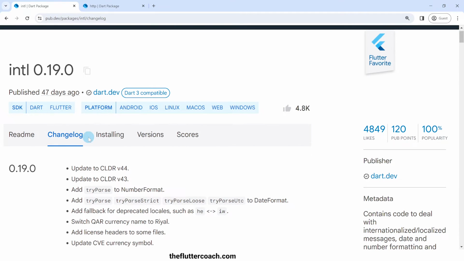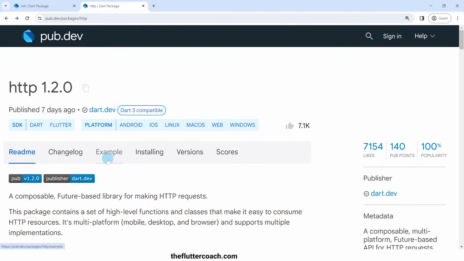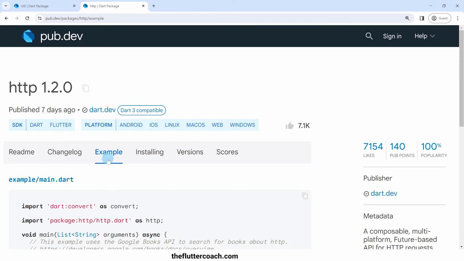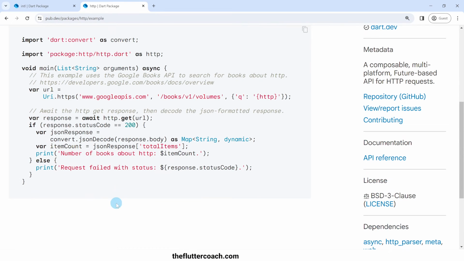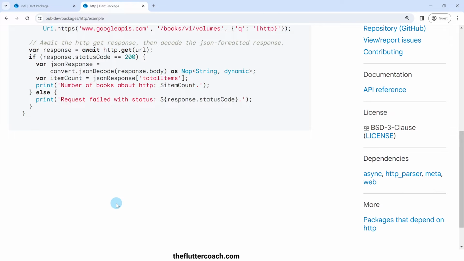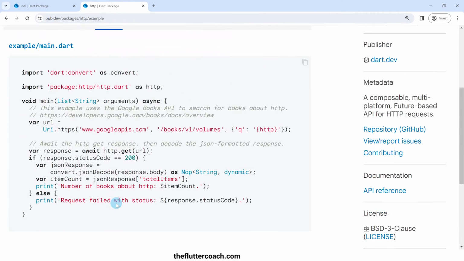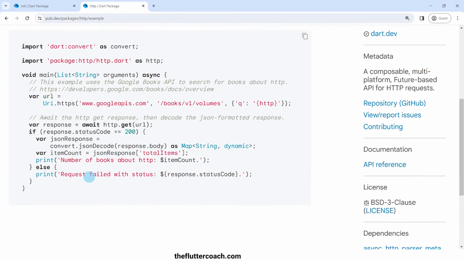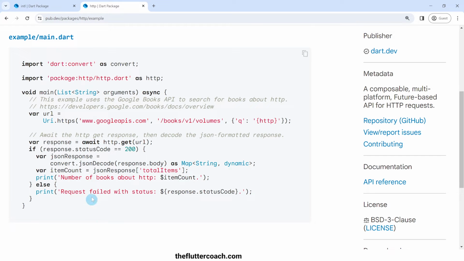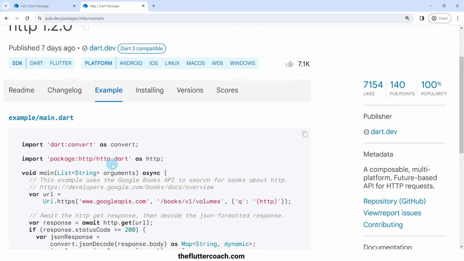Normally there's a third tab here, which is missing in this particular package, but is present in this HTTP package, which is the example tab. Now here you'll have code that you can copy and paste into your project to have a feel for how the package works. For this example, this would be your main.dart file. So if you copy this and paste it in your main.dart file and run your project, then you will get a feel for how this particular package works. This is one of the things that contributes to the pub points of a package, because it makes the package so much easier to use.